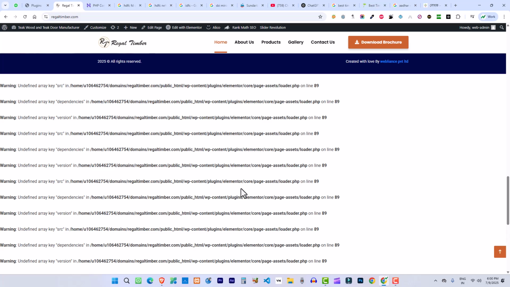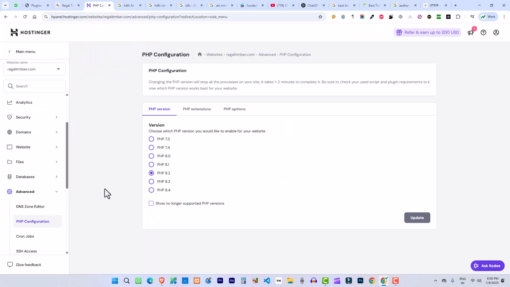If not solved, then go to your hosting account where I hosted the website. I hosted the website in Hostgator. In your hosting account, you need to go to the PHP configuration and you need to change the PHP version. Here my PHP version is 8.2. It's required minimum 8.3 in latest Elementor update and WordPress. So you need to change this PHP configuration in hosting. If you can't do that, you directly contact your hosting provider. They can do.